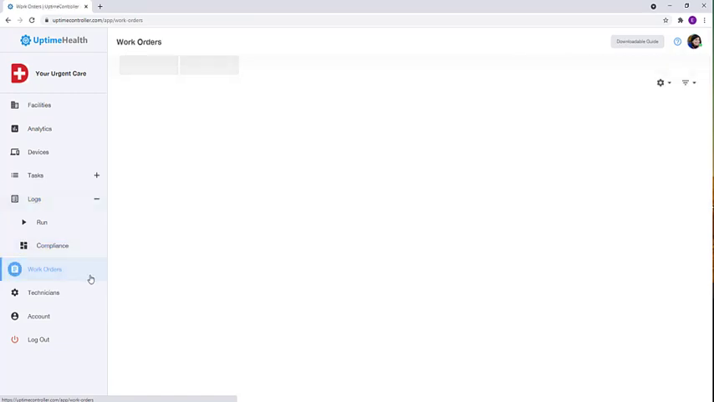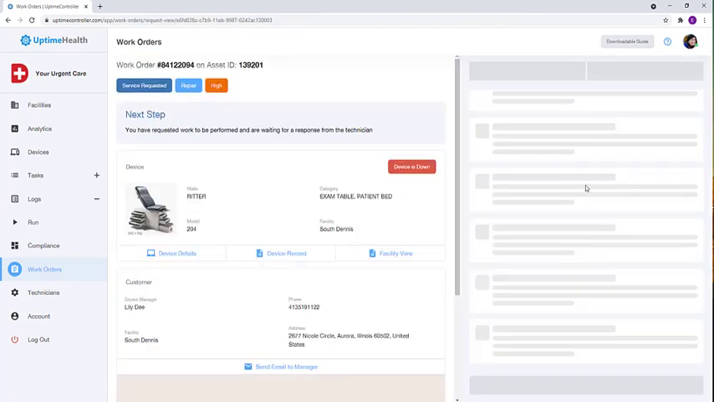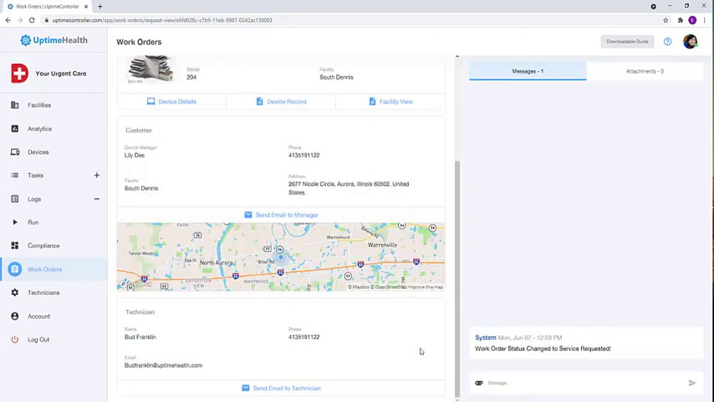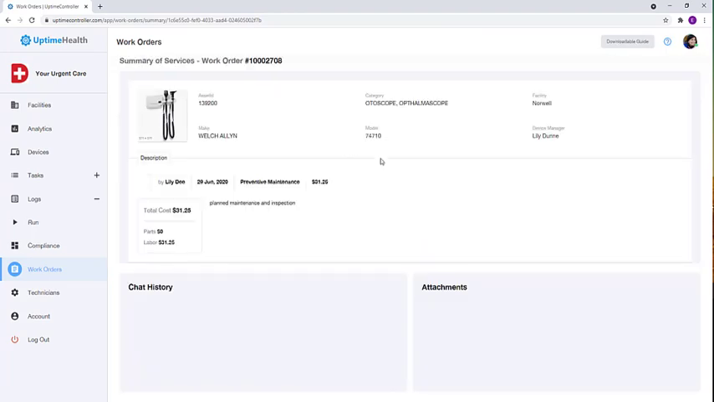Moving on to the work order section, if you have any open work orders that you've requested repair on, they'll live in this section. Here you'll be able to directly communicate with the technician, get updates in real time, and get the technician's information. You'll also be able to have a completed device record in the completed section once that repair has been made and the work order has been closed.